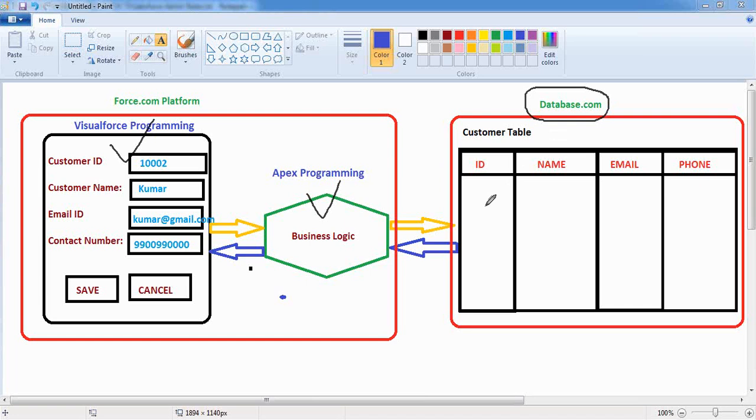Database.com is a customized database of Salesforce where all your records will reside. So whatever records you have created through this application, the whole data of your application will reside inside the database.com, which is a customized database of Salesforce. Also, this database.com purely supports the ORM technology, because ORM means object relationship mapping technology.